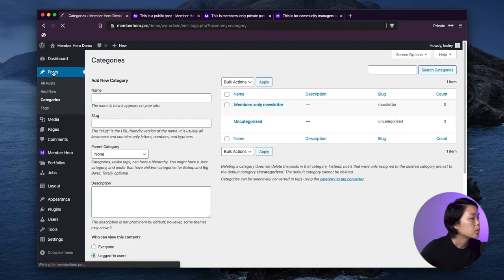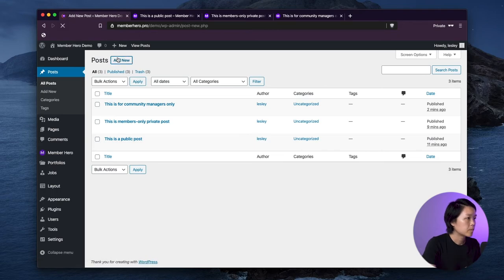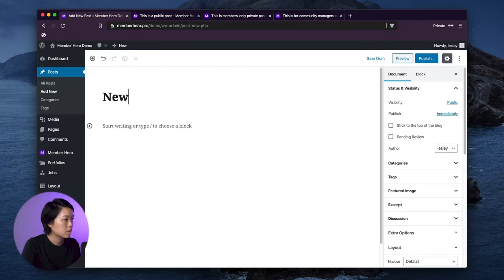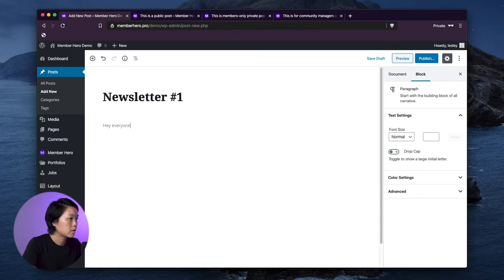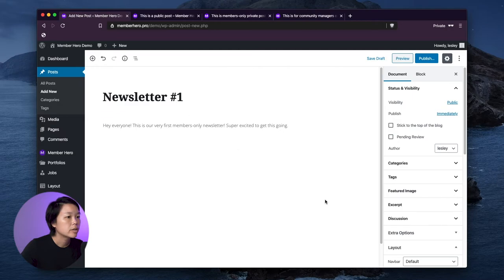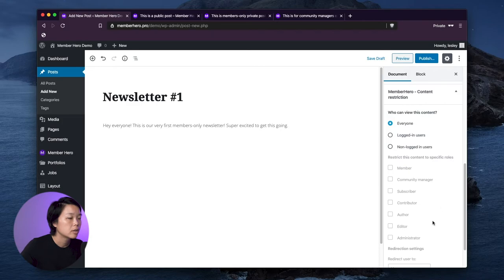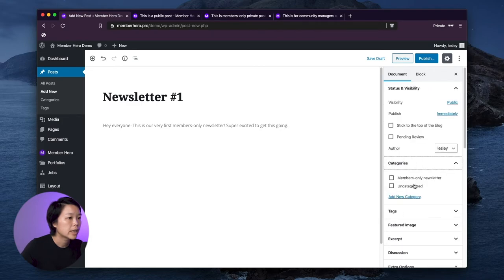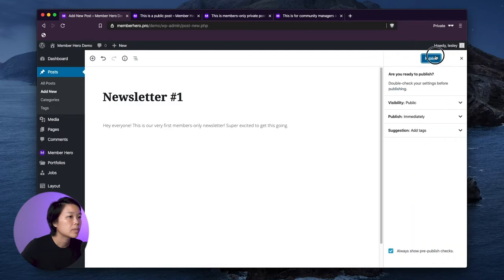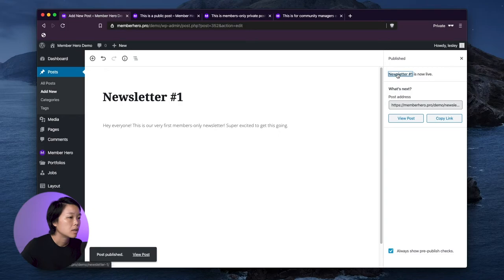Now let's throw some posts into it. So this is our newsletter. In our case, we don't have to touch the content restriction. We just need to give it a category. And in our case, it's members only newsletter. So let's publish it and open this up in a new tab as well.